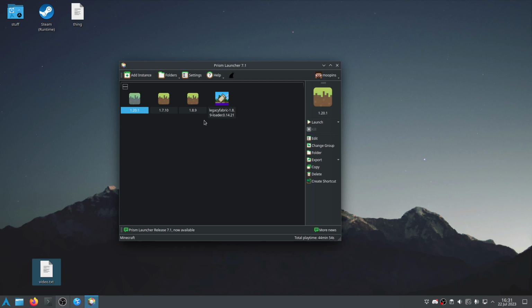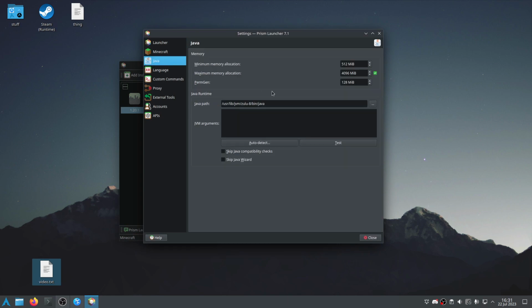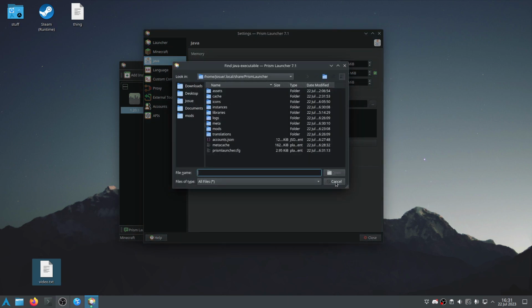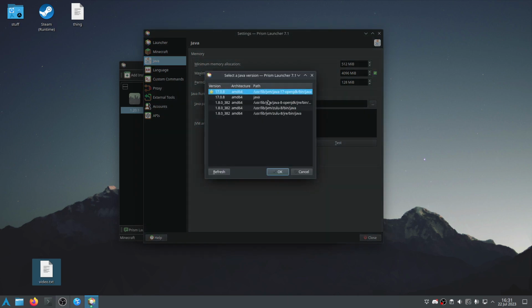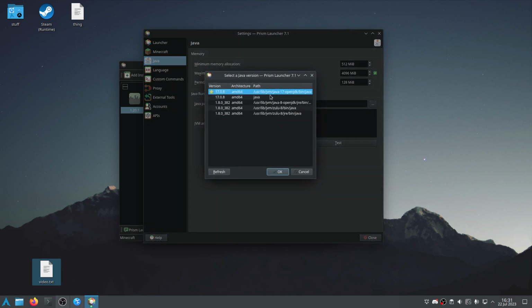And then when you're playing on newer versions of Minecraft, you're going to want to go to settings and then go to Java, and then go to auto detect and change it to newer versions of Java. So we're going to change it to Java 17. Now, if you want Zulu 17, there's a package name for that. I don't exactly have that right now, but I'll leave it in the description. You just do yes and then the same thing, and then you get Zulu for the newer version.